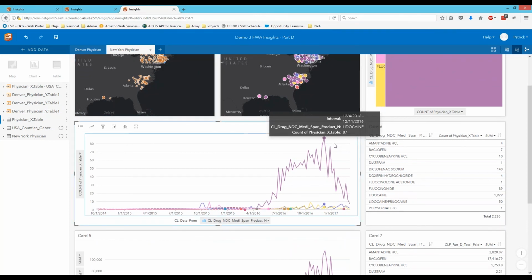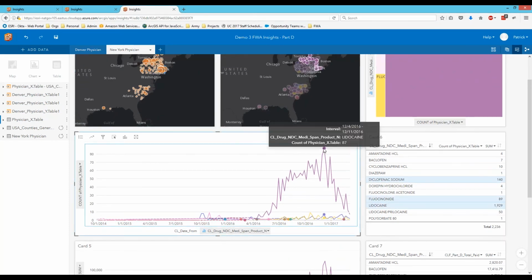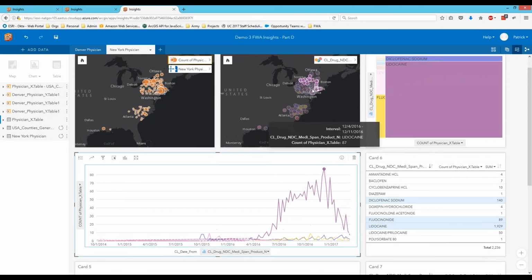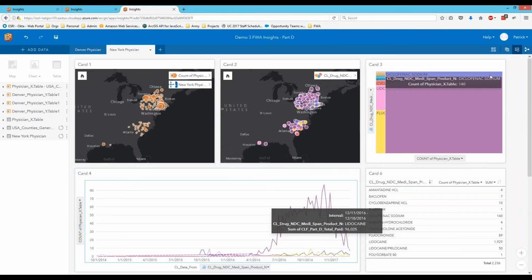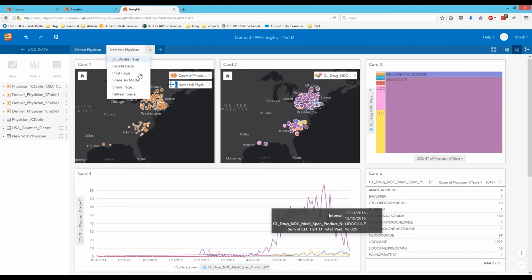So within this 1 week period, I can see that this physician wrote 87 lidocaine prescriptions from December 4th to December 11th, all throughout the state of New York. Those prescriptions totaled $115,000 being charged to Medicare. I think that this is absolutely fraudulent activity, and I want to share this with others within my organization and with leadership. So what I can do is I can share this page from Insights.